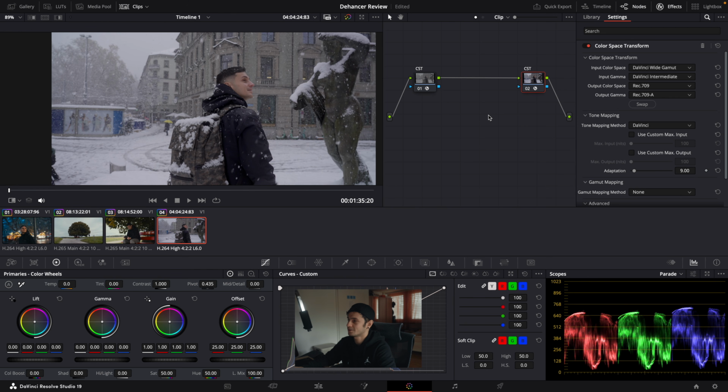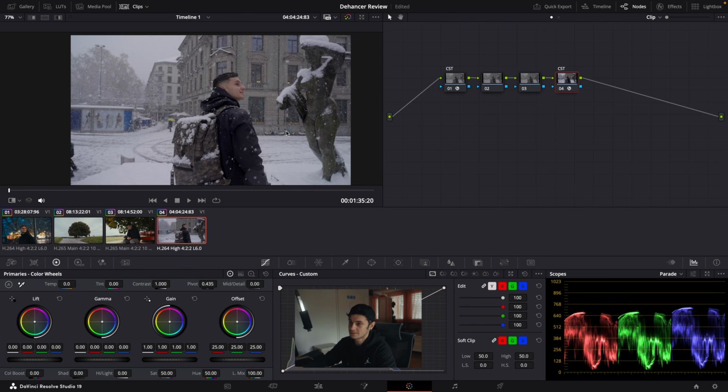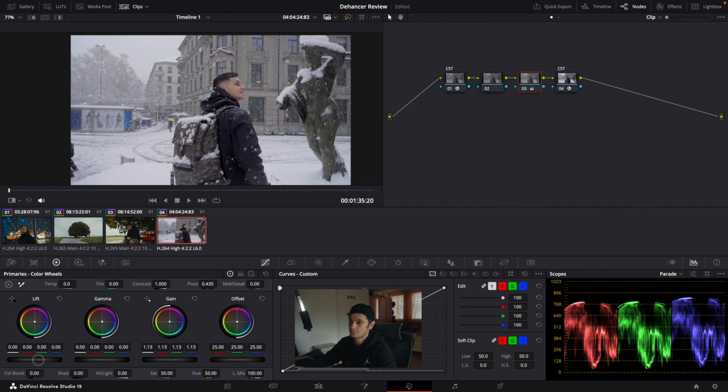So here we got our Rec 709 image. And again, let's balance our image first. This image looks quite decent already, but it does look a little bit underexposed. So let's pull up our gain a bit and maybe our blacks a little bit more down. And it does look a little bit warm.